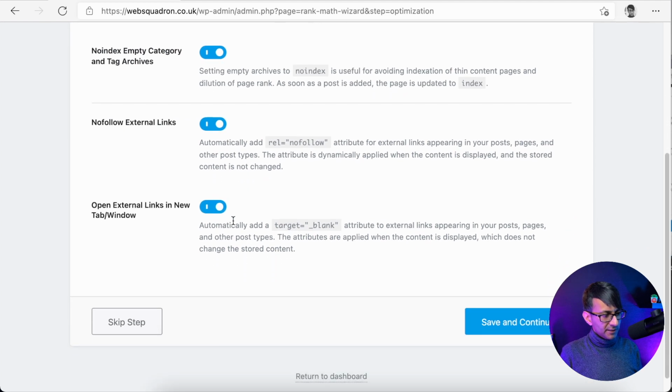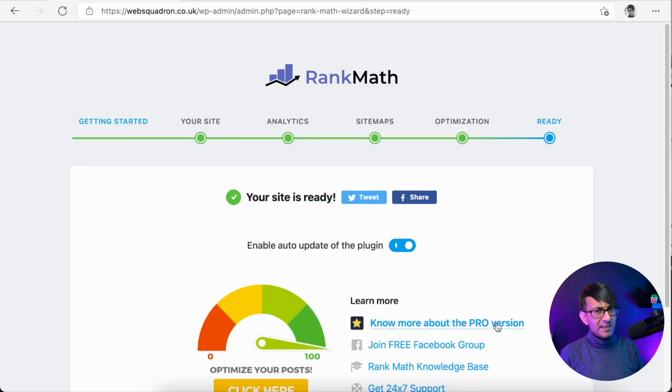Nofollow external links as well, and external links in new tab window. So when they click a link, it opens it in a new window, which I'm quite happy with as well. They're my settings that I go for. You might want to disable this one as well, if I'm honest. So if you're okay with people linking to your post or your page or whatever, and it helps to create a backlink, that's not a bad thing. And I'm actually going to enable that as well. It's been a while since I did that, and I've now realized actually it's okay to leave it activated.